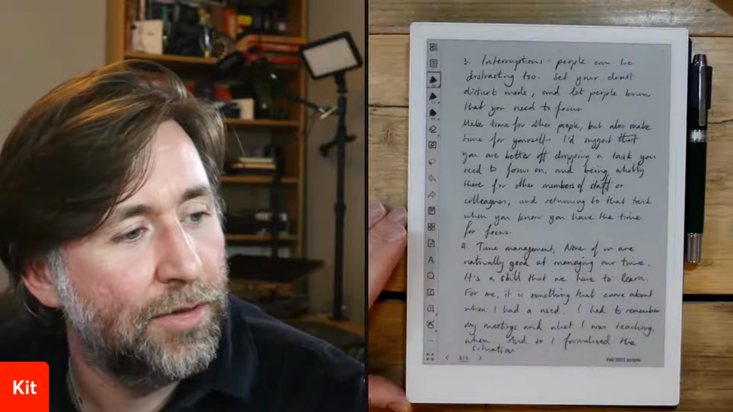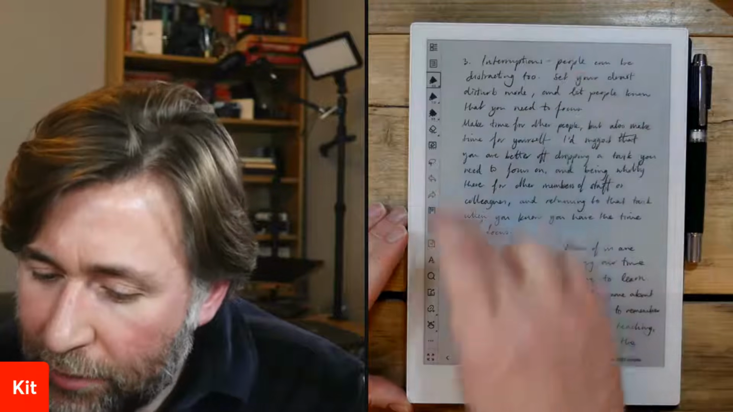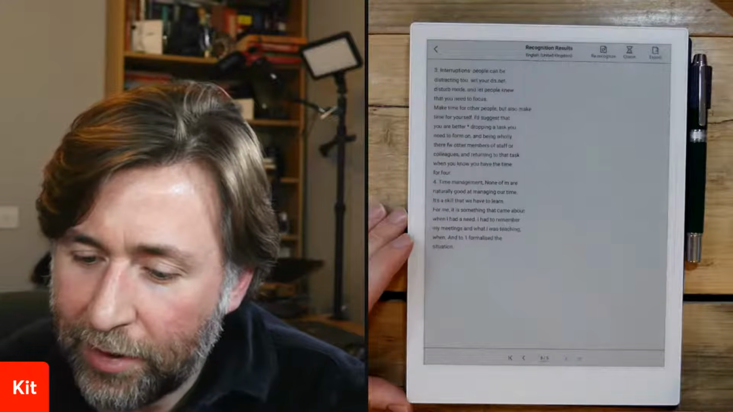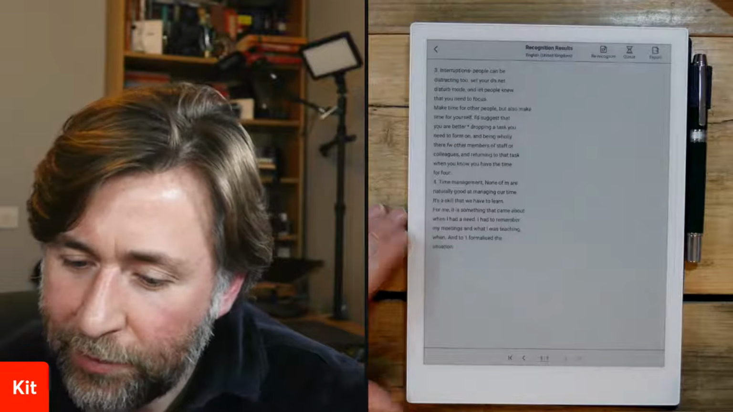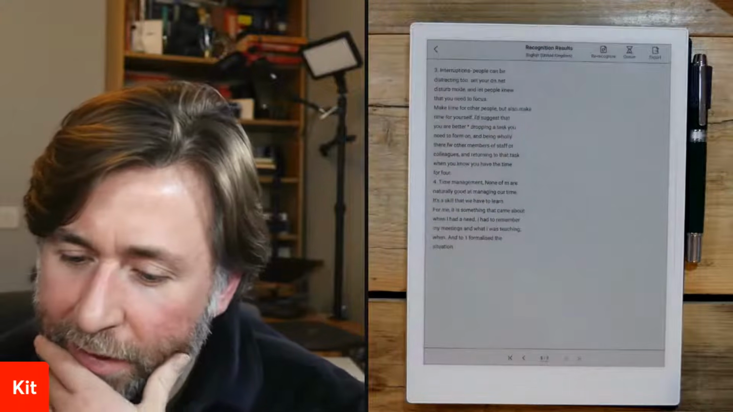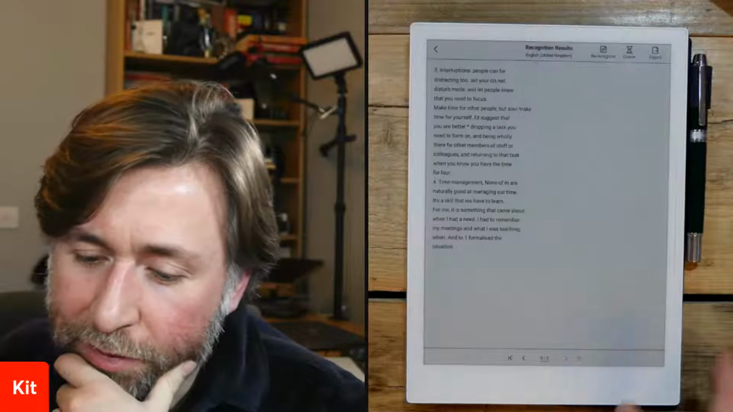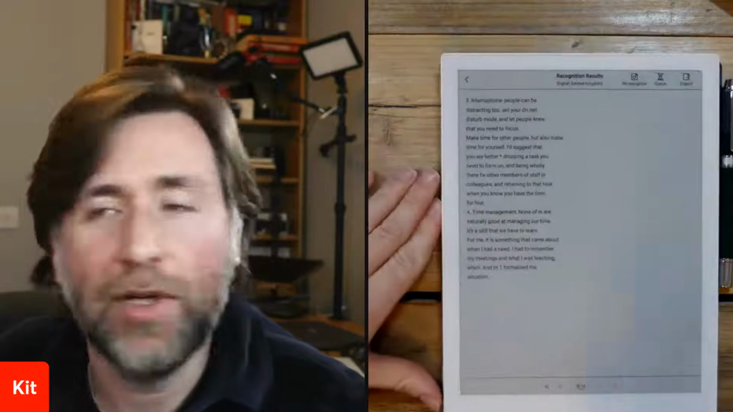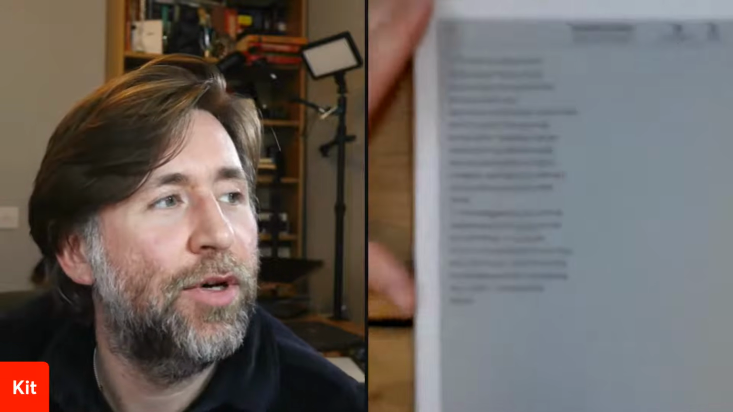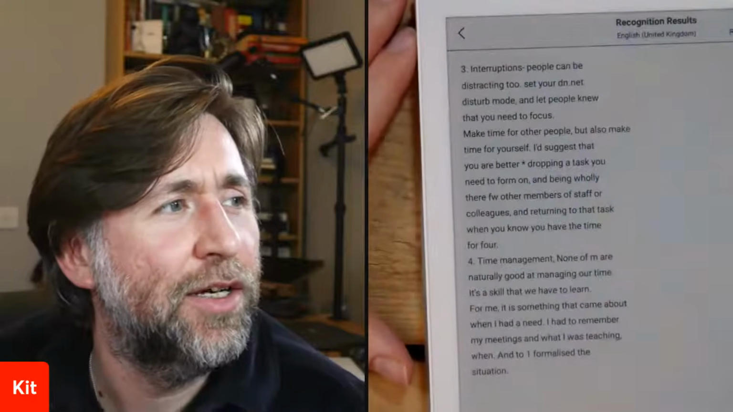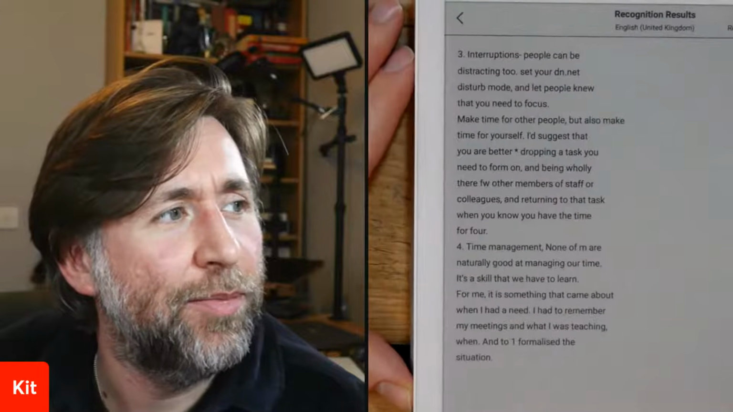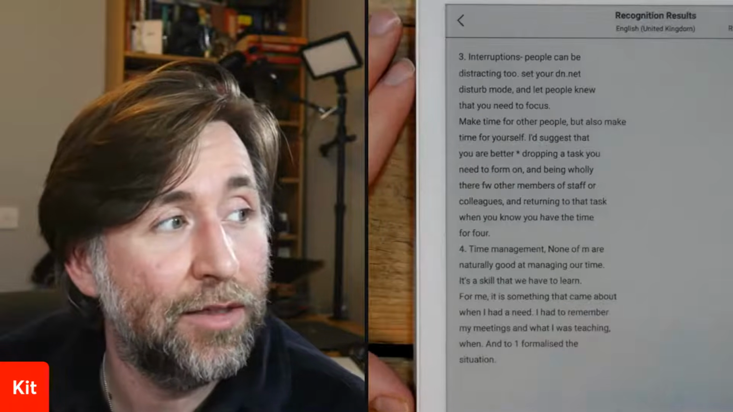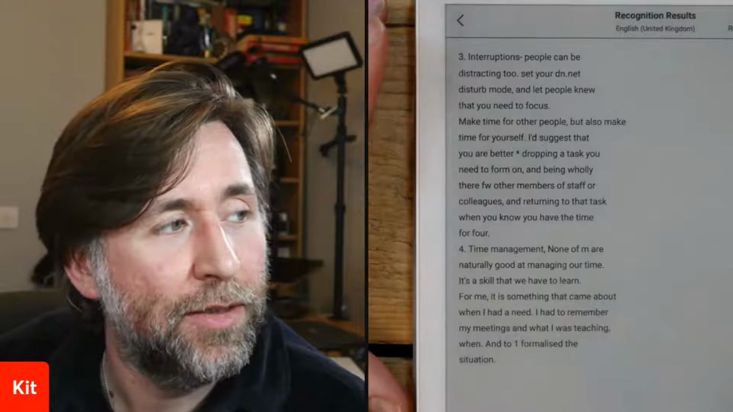And then you can go into there, text recognition, and there you go. It's recognized everything. So, a quick read: interruptions, people are going to be distracting too. Set your DND, so do not disturb mode, let people know that you need to focus. So it's not got it absolutely perfect, but it's close enough. And what I'll be able to do is get this from the Supernote web app and then copy it in and do some typing. You can add a Bluetooth keyboard to this as well. That would be really, really good.